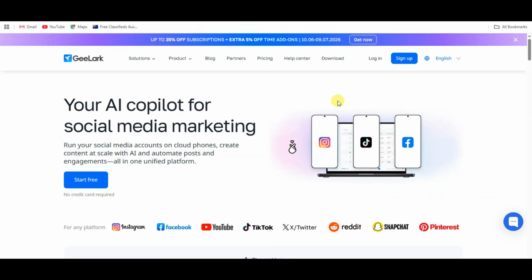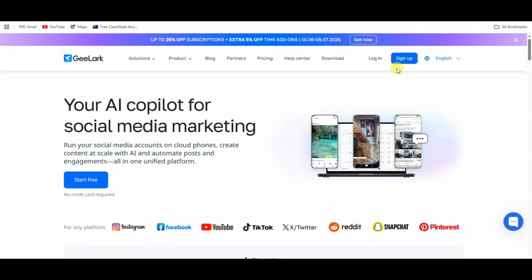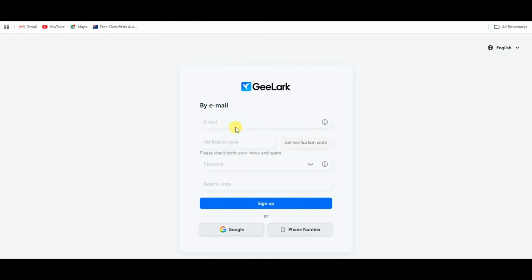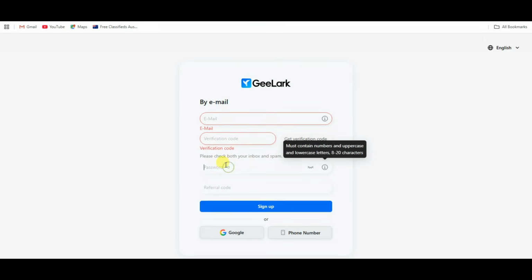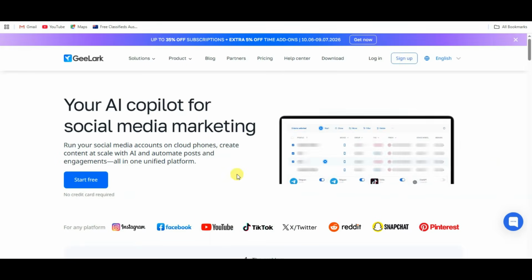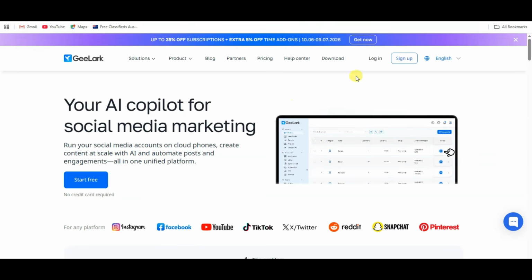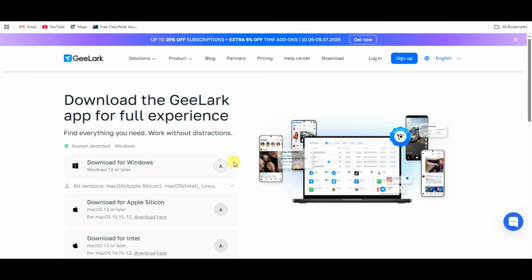Guys, first of all, you will have to create an account on this platform. You can click on the sign up button. It will then take you to this page. You can type here your email address and then click on the get verification code button. You can receive the verification code on your email address. You can type your verification code. Now you can type your password and then click on the sign up button. You can also sign up with Google. In the next step, you can click on the download button. You can click here to download the GeeLark app for full experience.